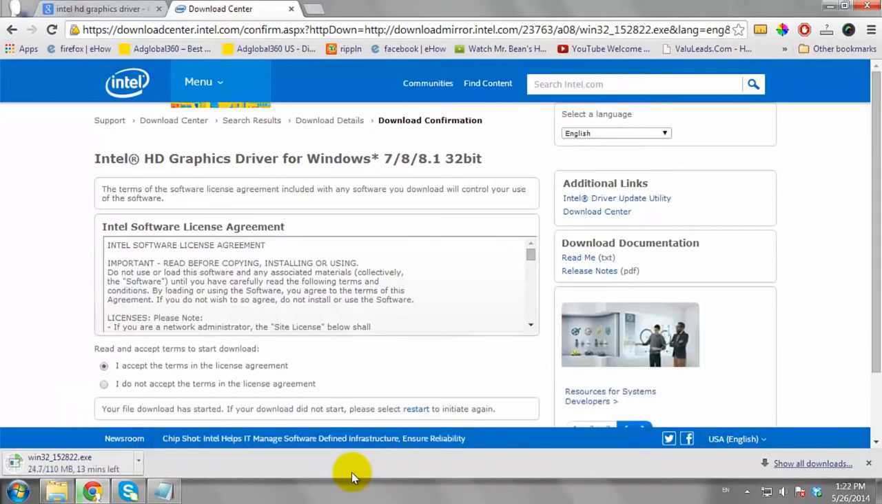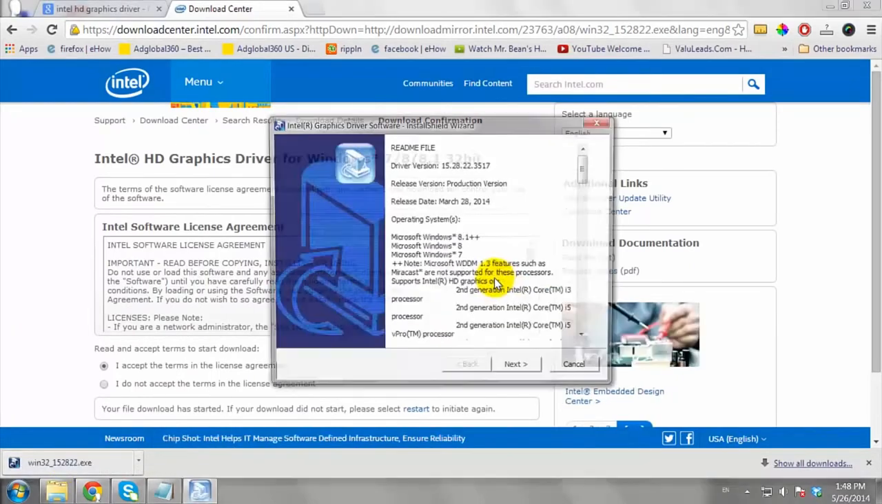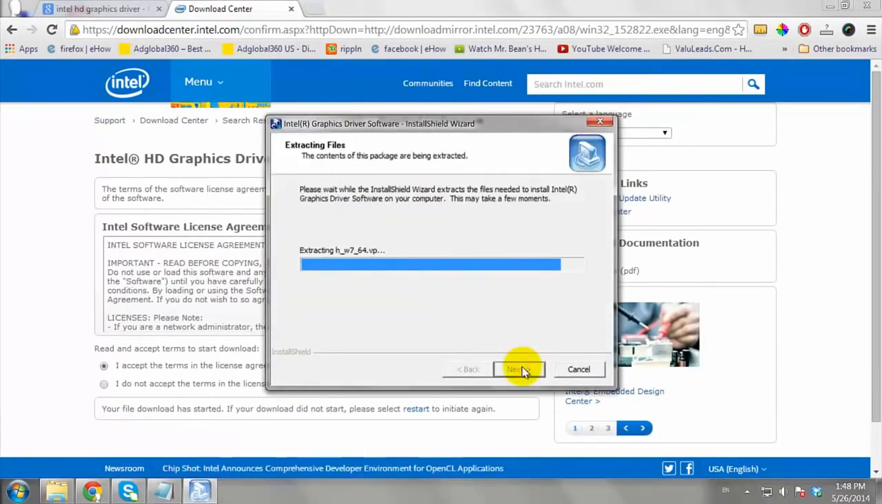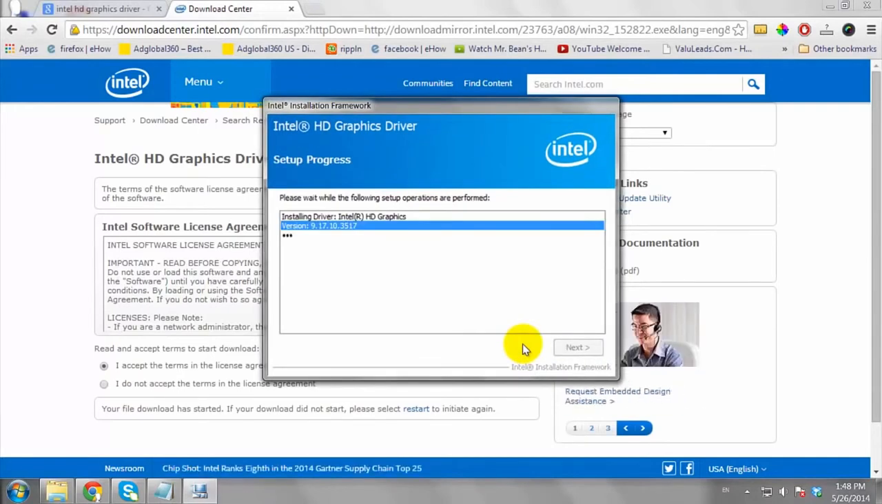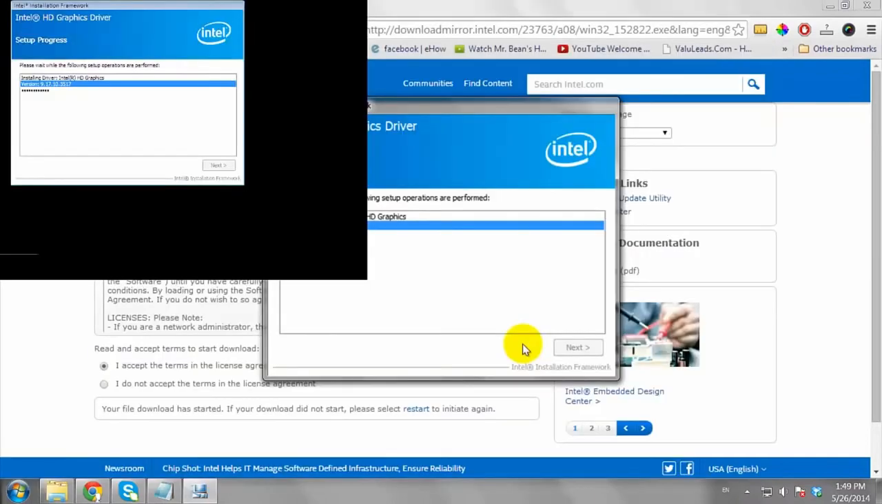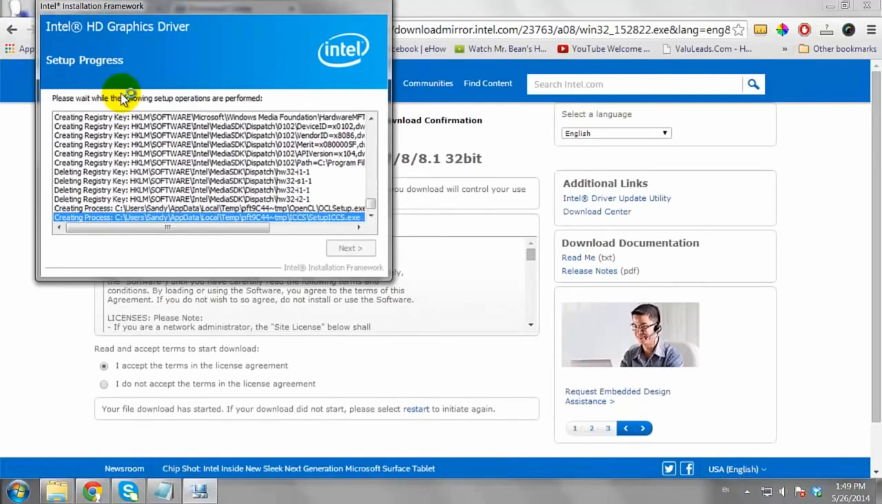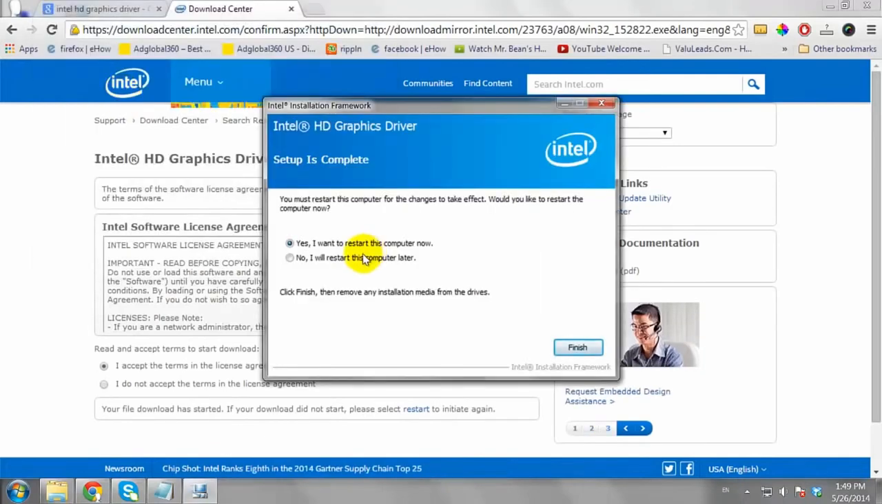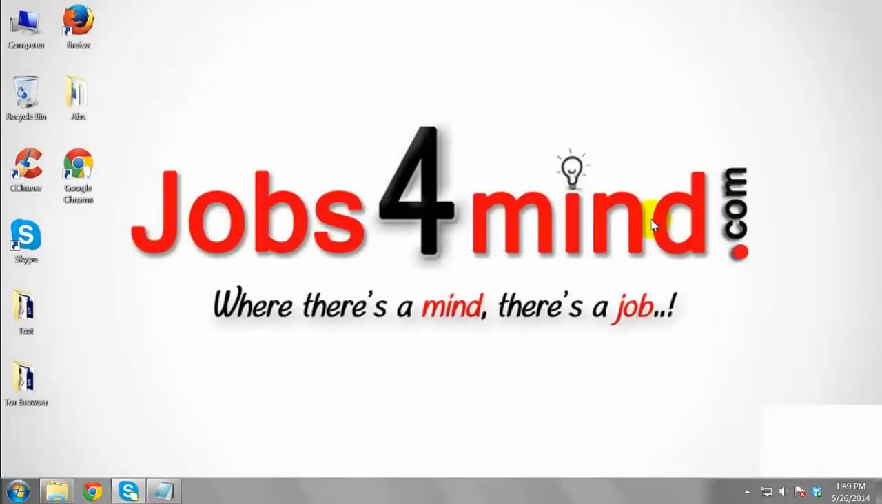Once the download completes, double-click on the file to start the installation process. Follow the on-screen instructions. Restart your computer to apply the changes. This is how you can update video card drivers on Windows 7.